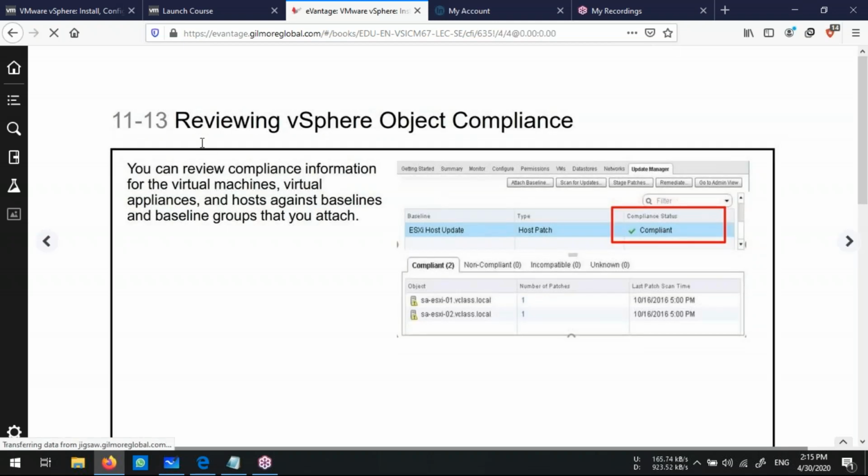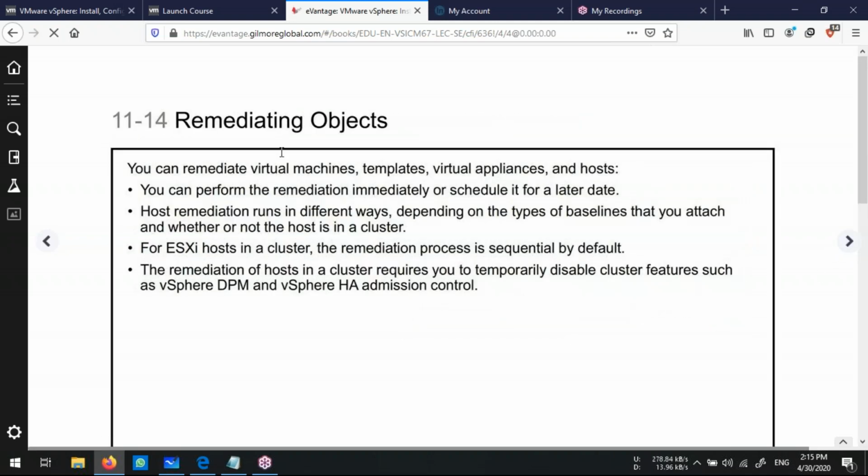Next stage, review your compliance. So you can check for your baseline whether your host is compliant or not. If it's not compliant, it means some patches are missing. So you need to remediate to make it compliant. Compliant your host server, then remediate.